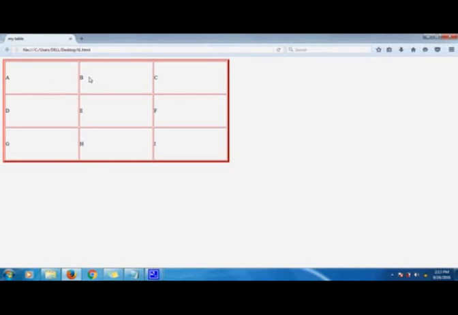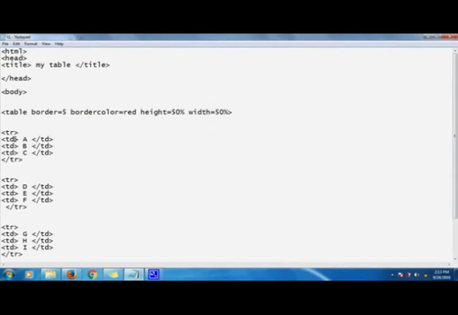Whenever there is such a situation, whenever we have to merge cells in the same row, we use the colspan attribute. And this is the first row. You can see A is appearing in the first row, and A is the very first cell of the row. So I'm going to use the very first cell of the row, that is the TD, the table data, where A is appearing. Right now I'm using colspan. How many columns do you want to merge? I want to merge two columns.